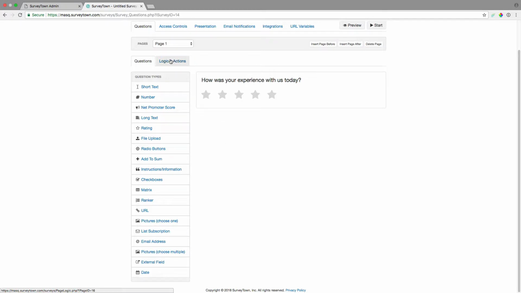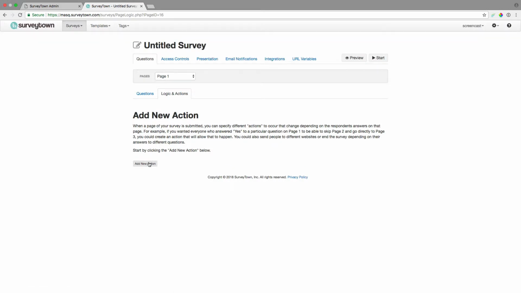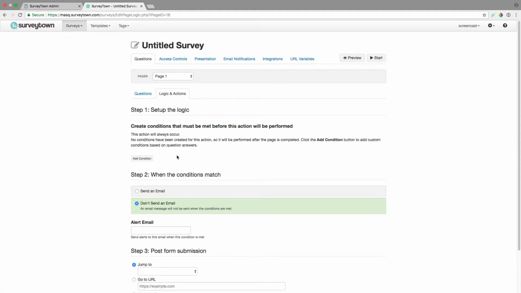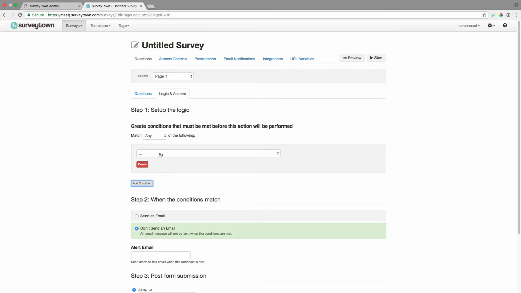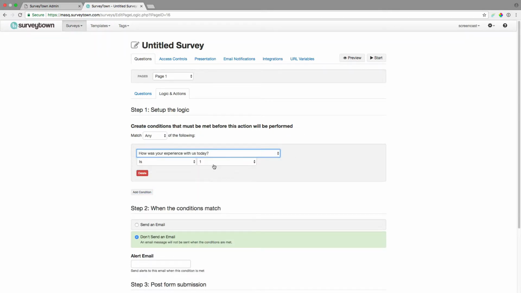So it's really simple. All you do is hit logic and actions, and you add a new action. And then you want to create a condition. And our condition is if someone rates their experience less than 3 stars, we want to send an email notification to someone on the customer support team. So what we'll do here is we'll add a condition, and then we'll say, how was your experience today? Is less than 3 stars.